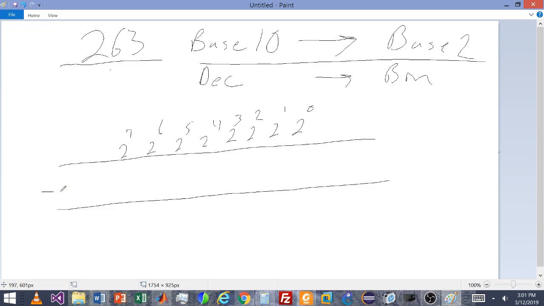I'll leave a space here for the ones and zeros, and then down here I put my base 10 values. This is one way to do it; there are many ways to do this. So 2 to the 0th is 1, 2 to the 1st is 2, 2 to the 2nd is 4, 2 to the 3rd is 8, and you can see the pattern here: 16, 32, 64, 128, 256. Those are our base 10 values.